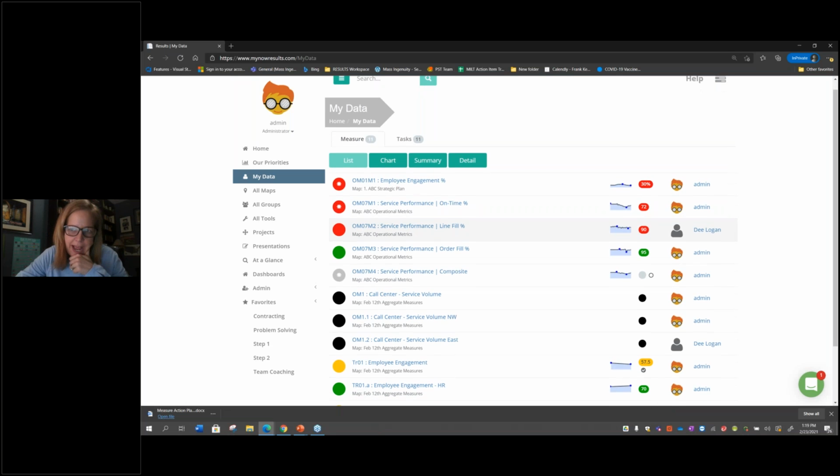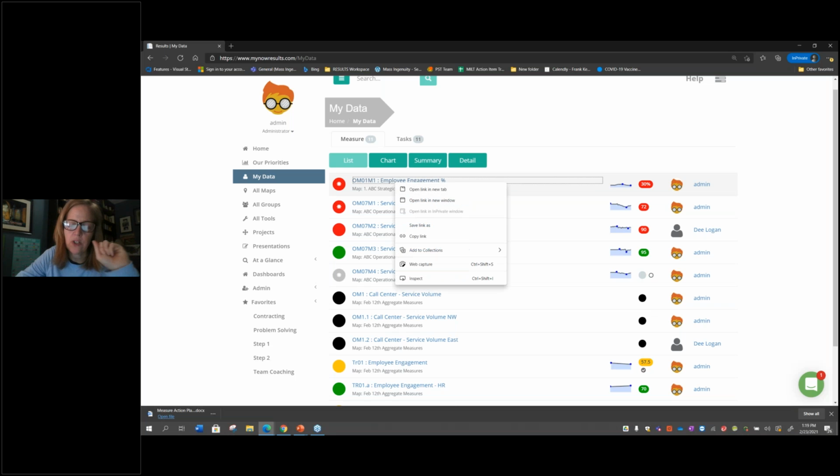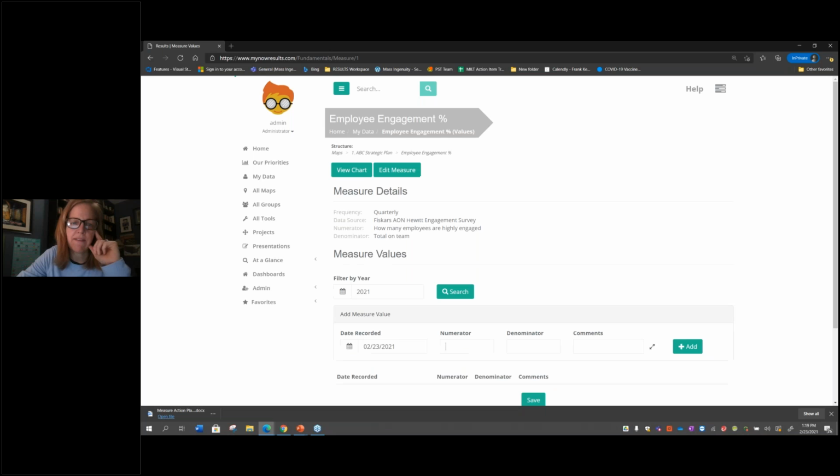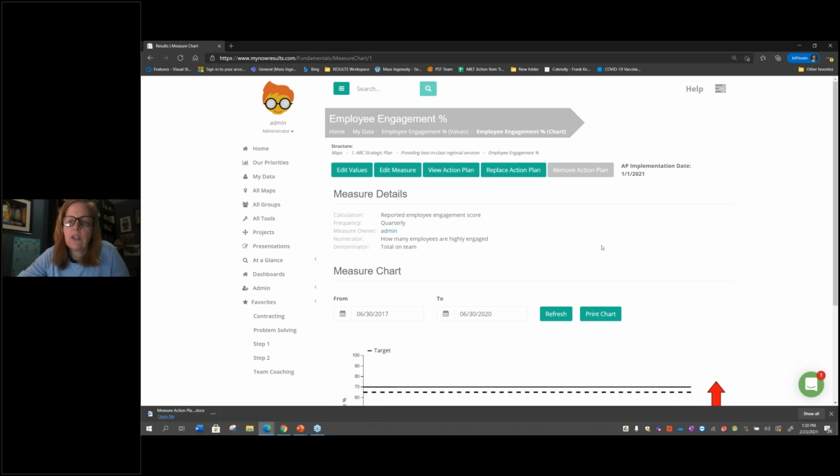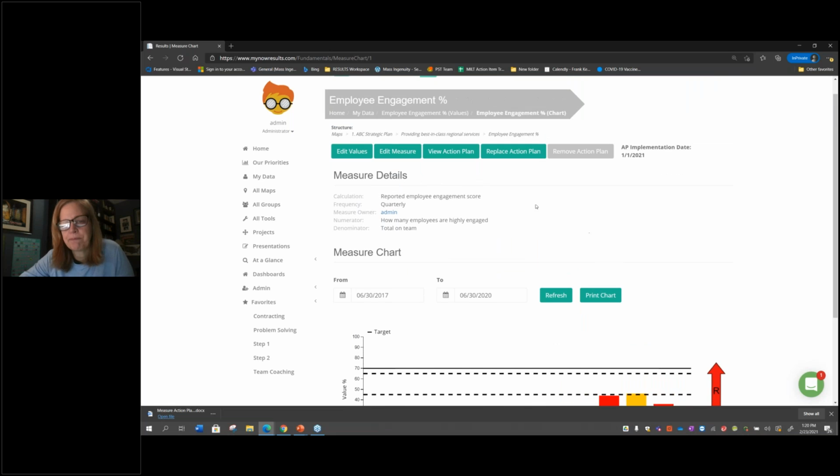When you upload an action plan to a measure, you receive a little symbol in the threshold color circle. So anytime you see the little asterisk, you know that an action plan has been completed and uploaded in the measure. I own this measure, so I'm going to show you what it looks like if I have an updated action plan. And you do it under the view chart. So when you're in the chart view, you can also see that action plan.